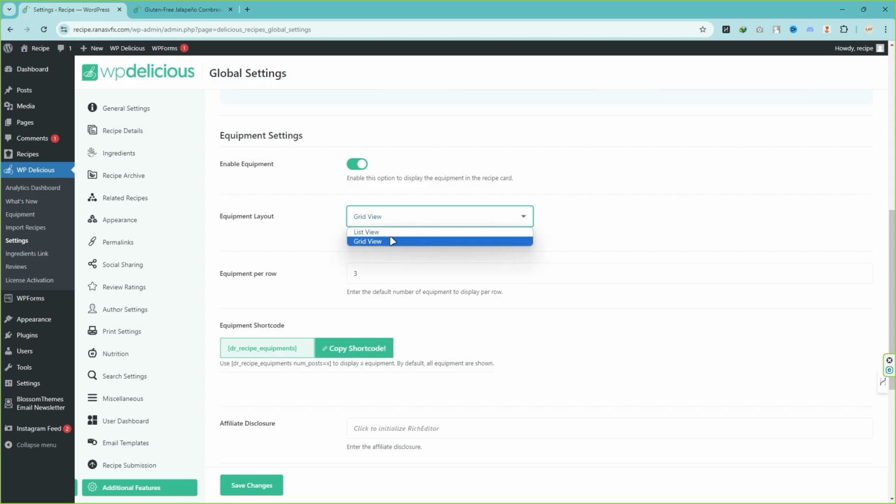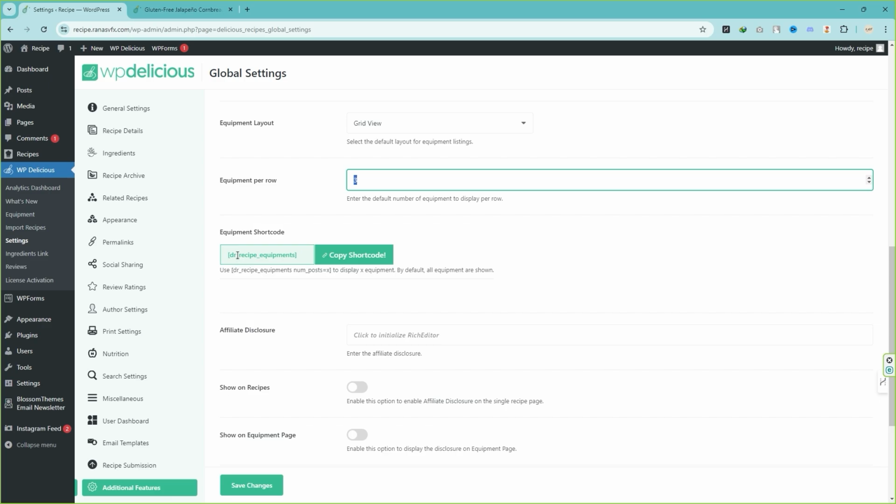Next, we have the equipment layout. You can select the equipment layout, list view, grid view. I like the grid view. How many per row you want to display, you can select from here. Equipment shortcode. You can also use this shortcode to display the equipments on any single page of your choice. For example, you have created the separate equipment page and you want to display all your personal equipments or the essential equipments. You can display the equipments from there by using this shortcode.